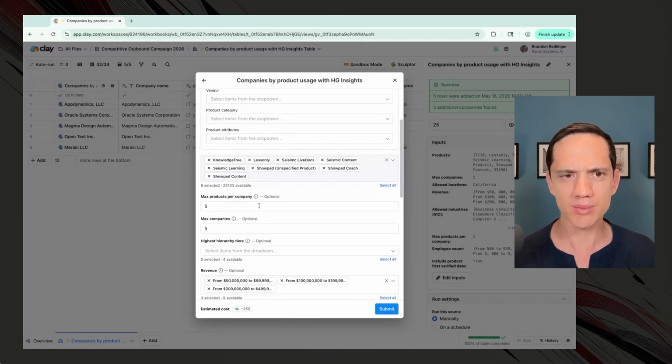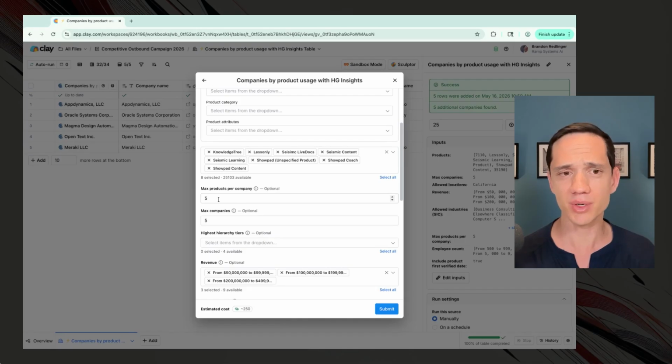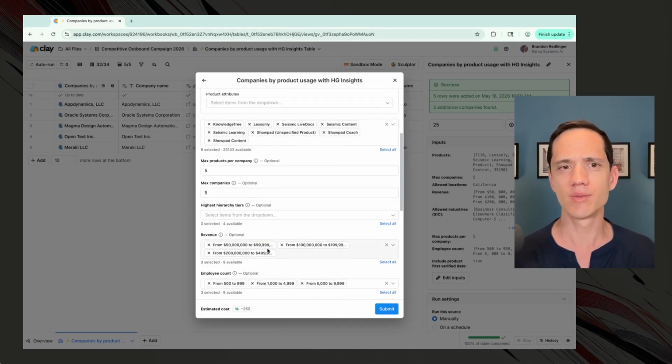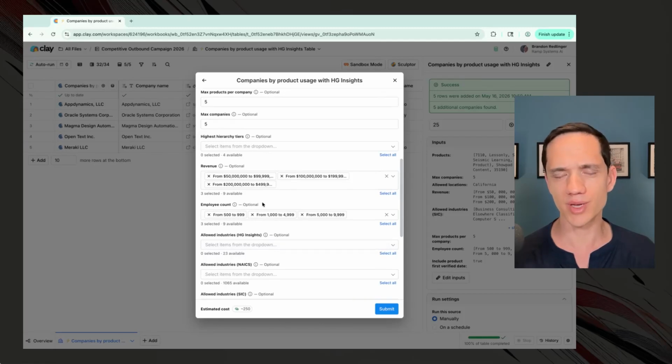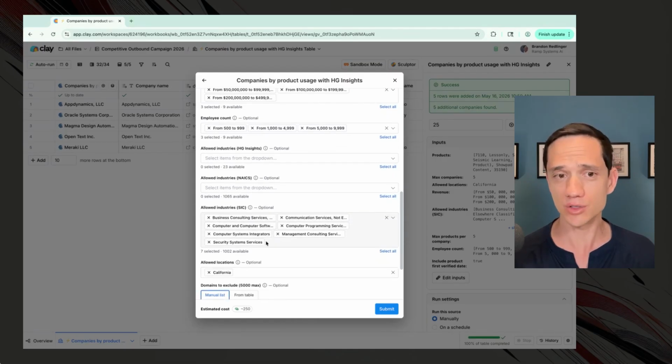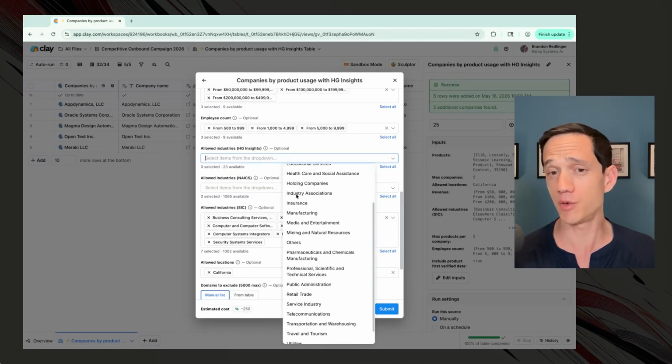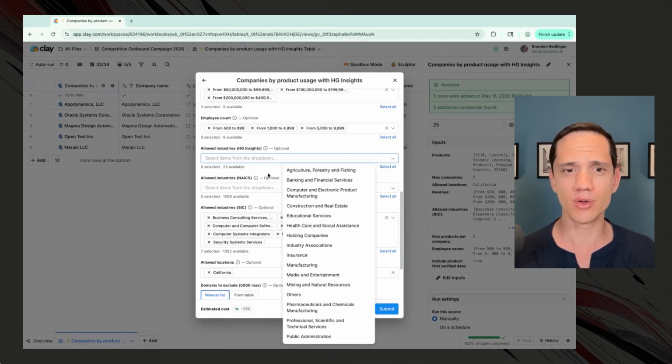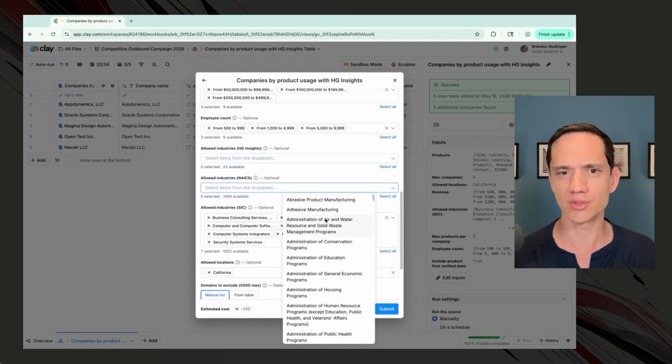You can limit it here. I'm limiting it to 5 products per company and a max of 5 companies. Again, that's why you'll see 5 over here. Then we're going to limit it to a certain revenue range that we invest in, and employee count. Here, we're also looking at specific industries, so I'm using the SIC code. You can also use the NAICS code, but I would avoid HG Insights' industry option, because I found it was a lot less reliable and there are a lot fewer things to choose from, whereas with NAICS codes, there are so many to choose from here.